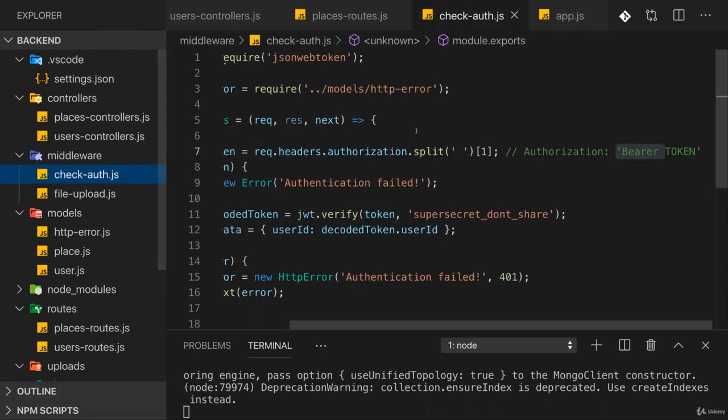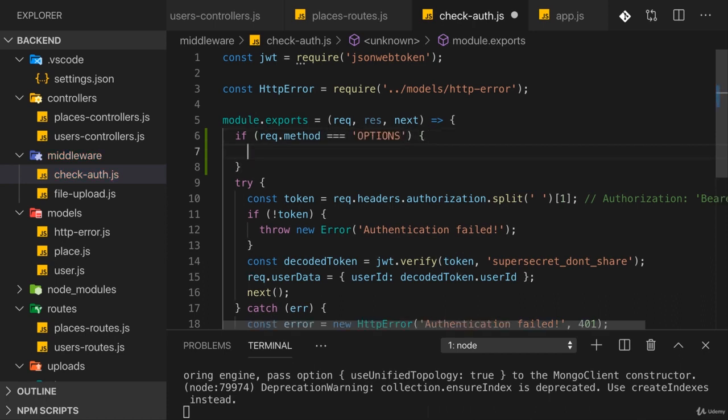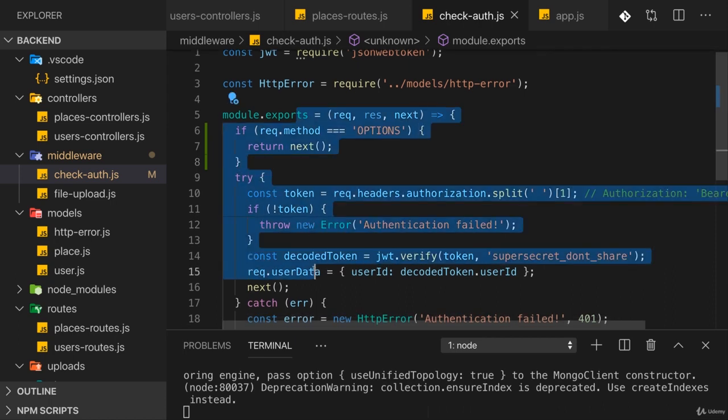So in checkAuth in our backend middleware, before we try getting the token, I want to check if the request method is equal to options, and if it is equal, I will return next and allow this request to continue. This will not allow the post request to continue, just this options request. So this is a required adjustment to ensure that our options request is not blocked. The actual post request, which then triggers our place creation logic, will still be validated.